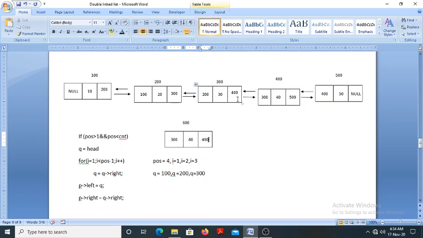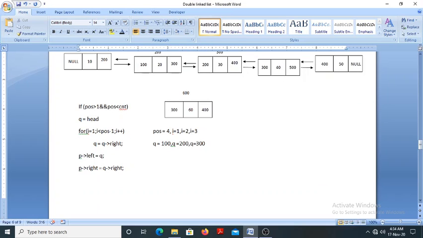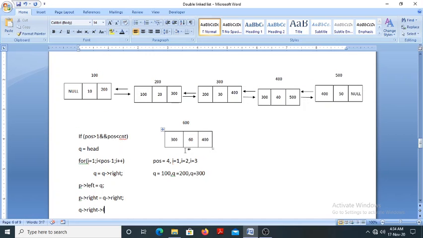Next, we are going to make the changes in this place. First step is to make the changes in the next node. That means 40. 40's left address field should be what? 600. How will we access 40? Listen carefully. Q tends to right. This is very simple. P tends to right, that is what? 400. 400's left equal to P. Very simple.